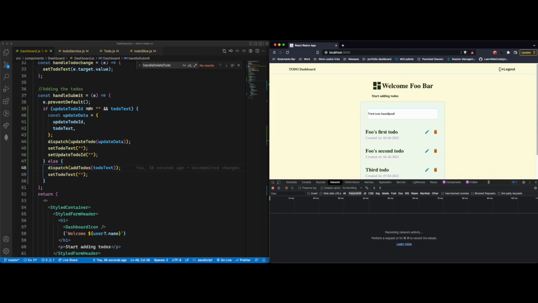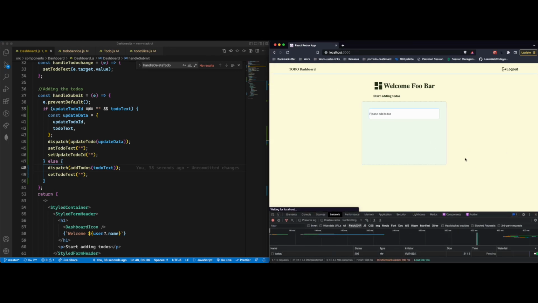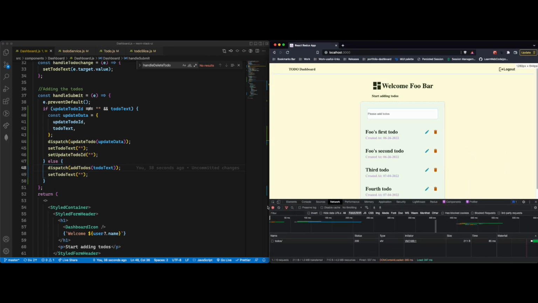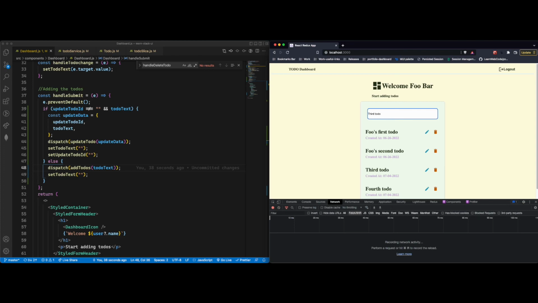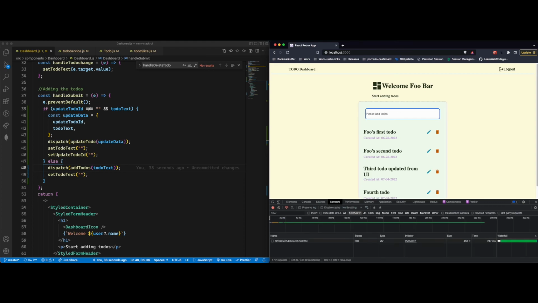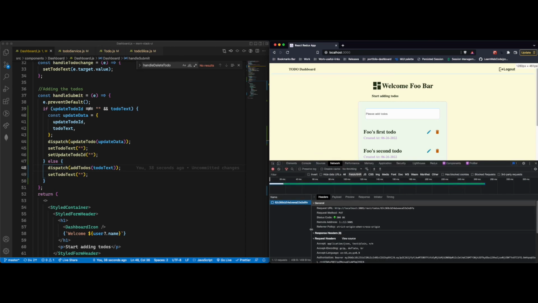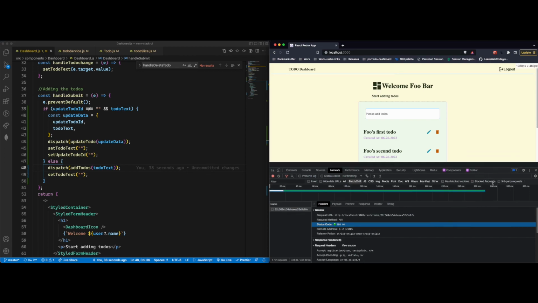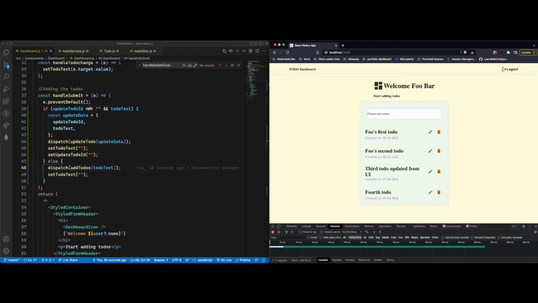All right, let's test it. So I'm going to refresh, and let's edit this third TODO. It populated the field correctly. Now I'm going to say third TODO updated from UI. There you go. We call this put method, and we updated the change, and it displayed in real time on the UI.